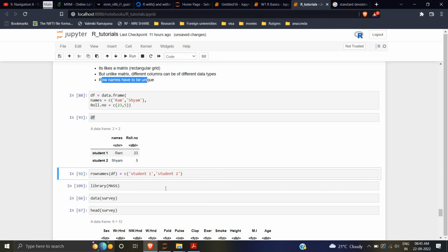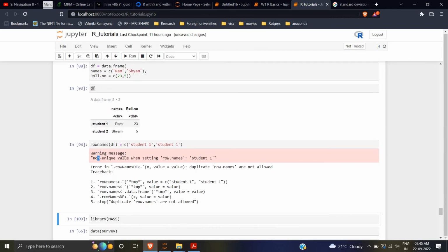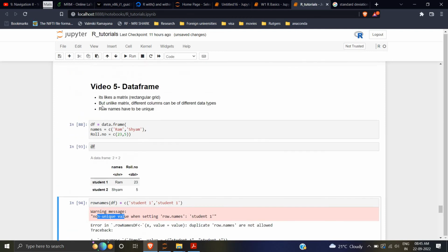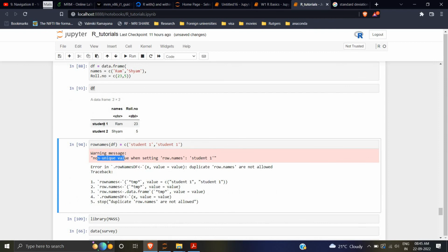Now row names have to be unique. You cannot have the same name for both the rows. It says non-unique value setting. So the row names always have to be unique. That is a property of the data frame. Okay, so this is a simple data frame.